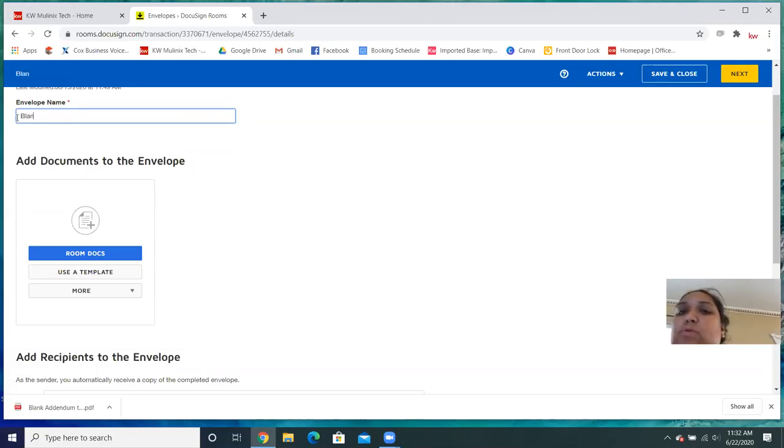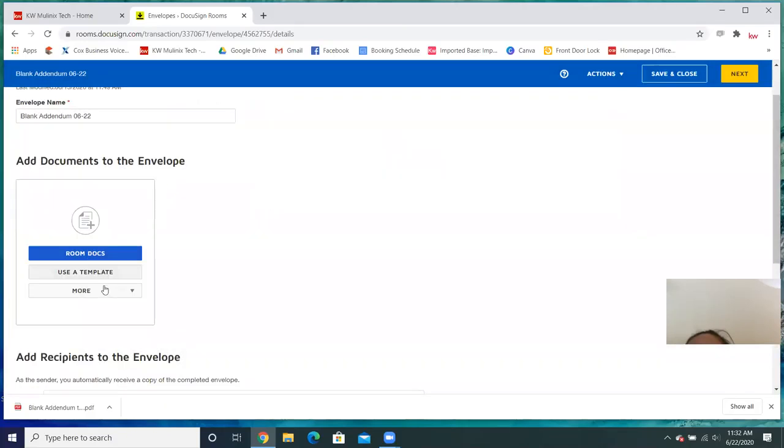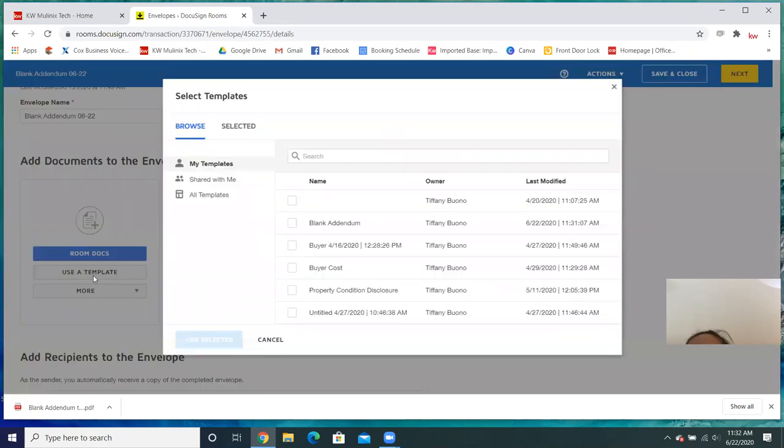So I'm going to label this one blank addendum, and I'm just going to put 622. That way I know that it's a blank addendum I'm sending today. And it says room docs here. If you click on it, I don't have any room docs in, so I'm not going to be adding any that way. However, we just made a template, so I'm going to click on the use template. It will automatically open up this browser to the templates that you yourself have created. So if you haven't created any, it will be blank. I have created a couple, so I have some examples in there. And I'm going to click on the one that we just made today, which is this blank addendum here.